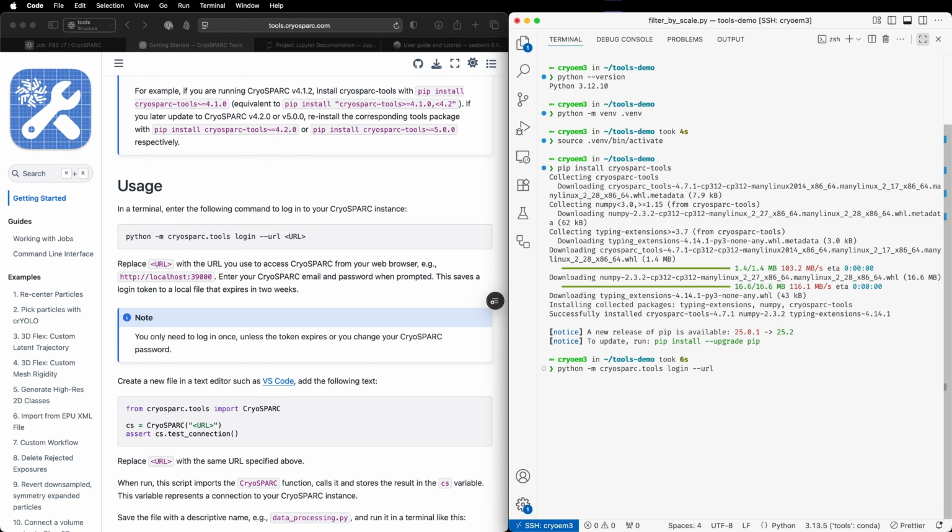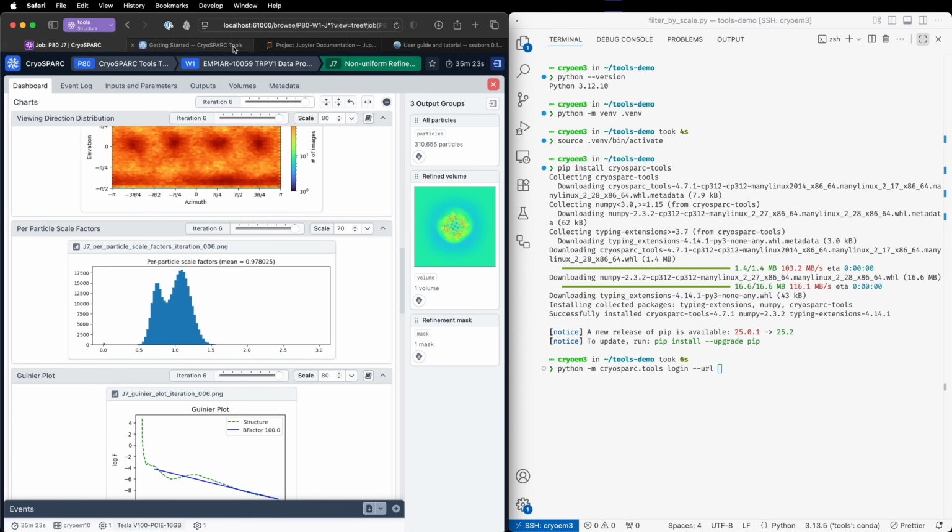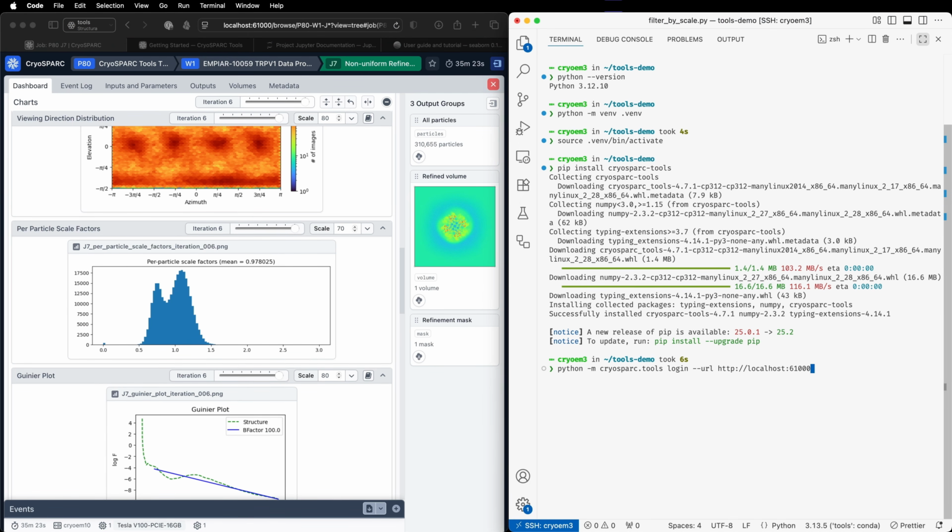And for the URL, we'll use the same address that I used to access CryoSPARC from my web browser. So that's this localhost URL here. Here, it'll prompt me to enter my email and password. Okay, now I'm logged in.